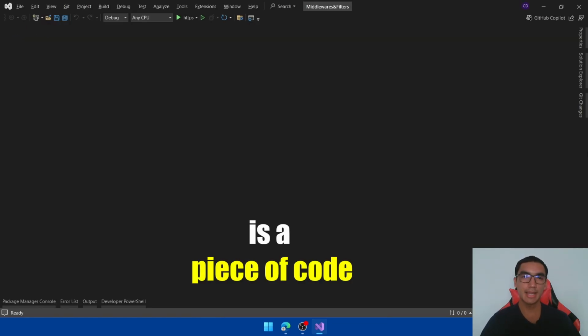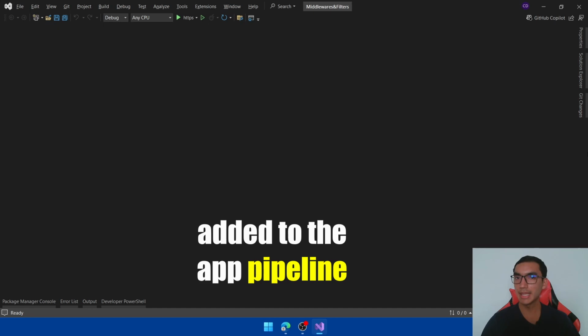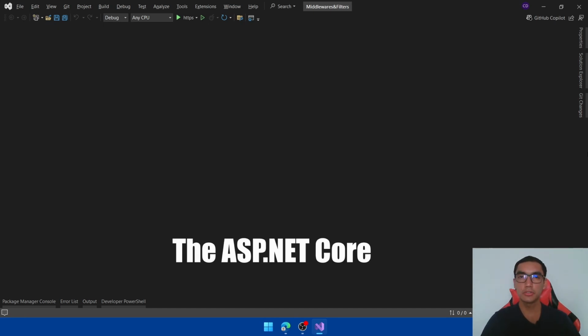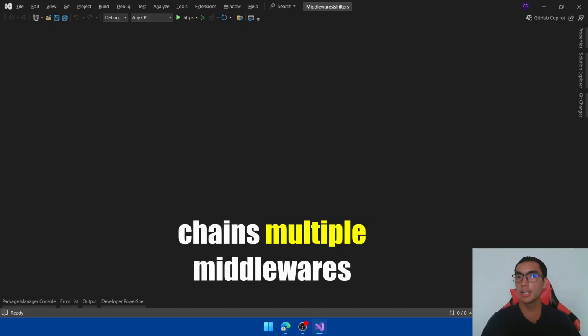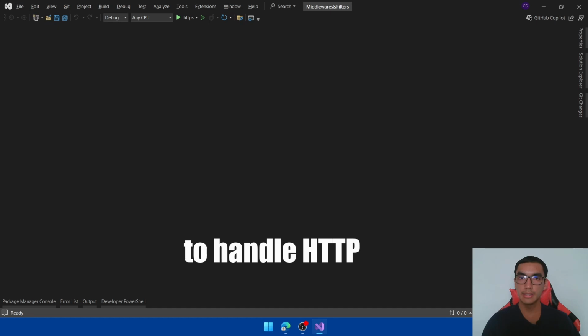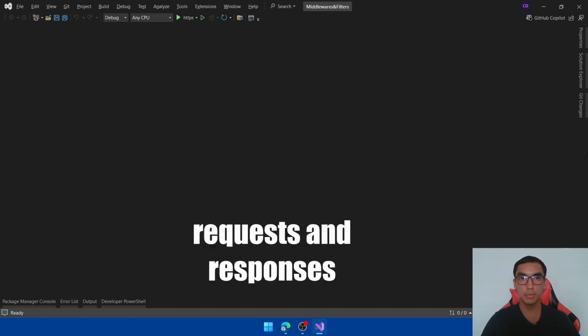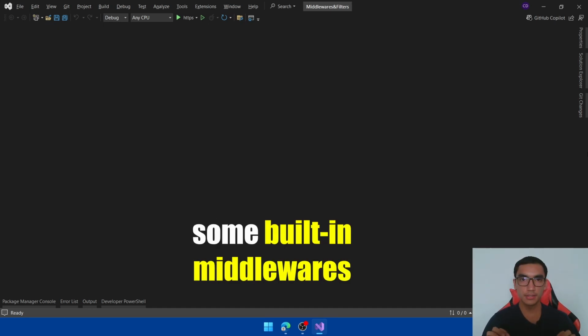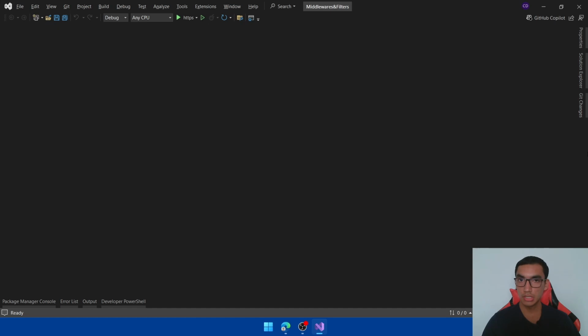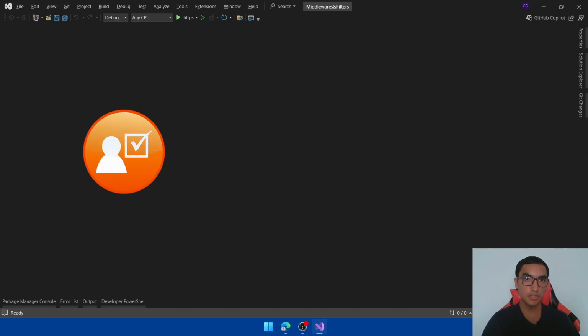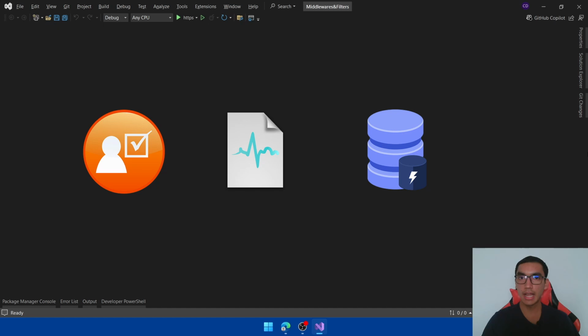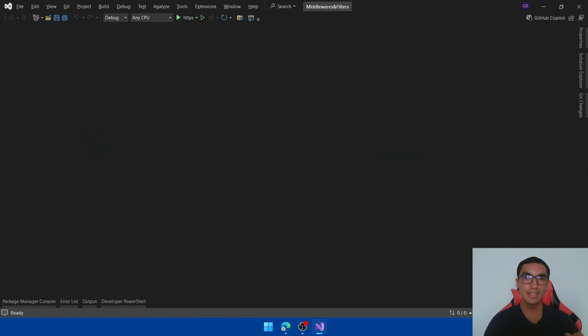A middleware is a piece of code added to the application pipeline. The ASP.NET Core request processing pipeline chains multiple middlewares to handle HTTP requests and responses. ASP.NET Core provides some built-in middlewares, such as authentication and authorization, to log HTTP requests and responses, or even cache responses. So let's configure a built-in middleware in this minimal API to log incoming HTTP requests and responses.